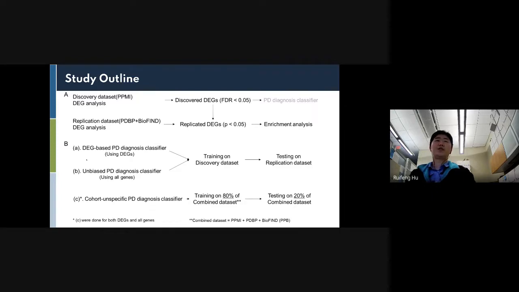And then we will build the classifier based on the differentially expressed genes, or use all the genes, to remove the bias of the cohort like that. And to make our classifier without the cohort unspecificity, we also combined all these three cohorts to build the classifier on 80% of this whole dataset as training, and to do the testing on the left-out 20%.